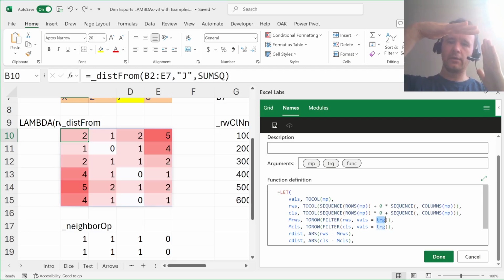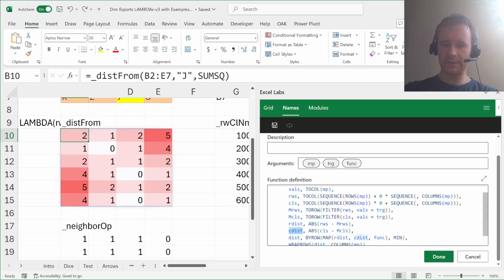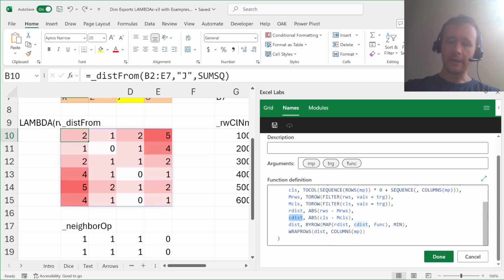And then using broadcast, you get the difference between those two, so the row distance, which is the absolute value of the rows, which is a column, minus the target rows, again, I don't know why I called it M, which is a row, gives you a 2D block of row distances as absolute value, a 2D block of column distances as absolute value. And then this is where the cool stuff happens.